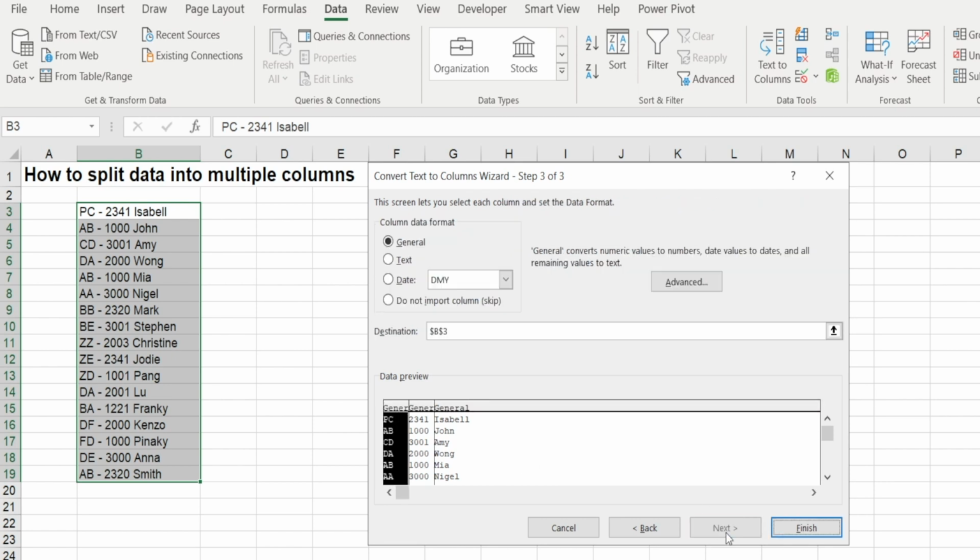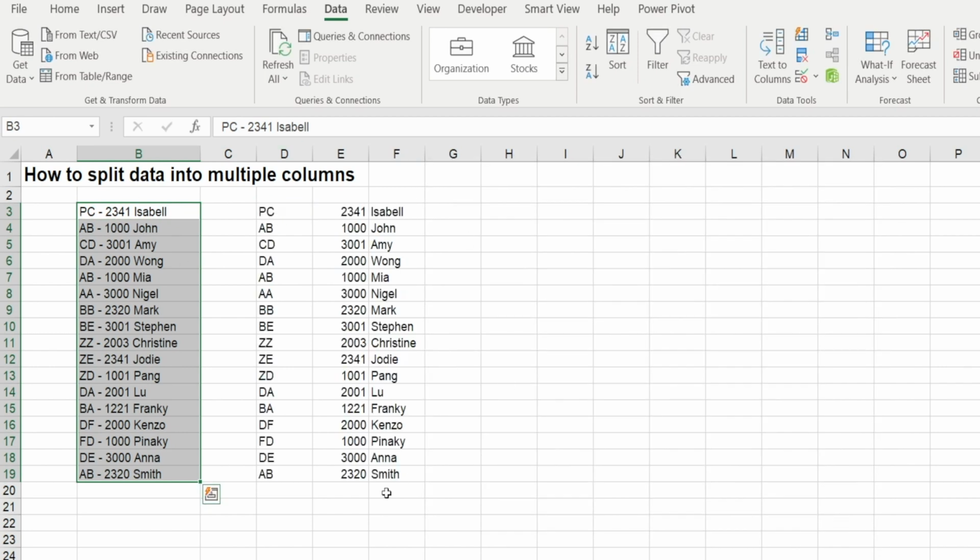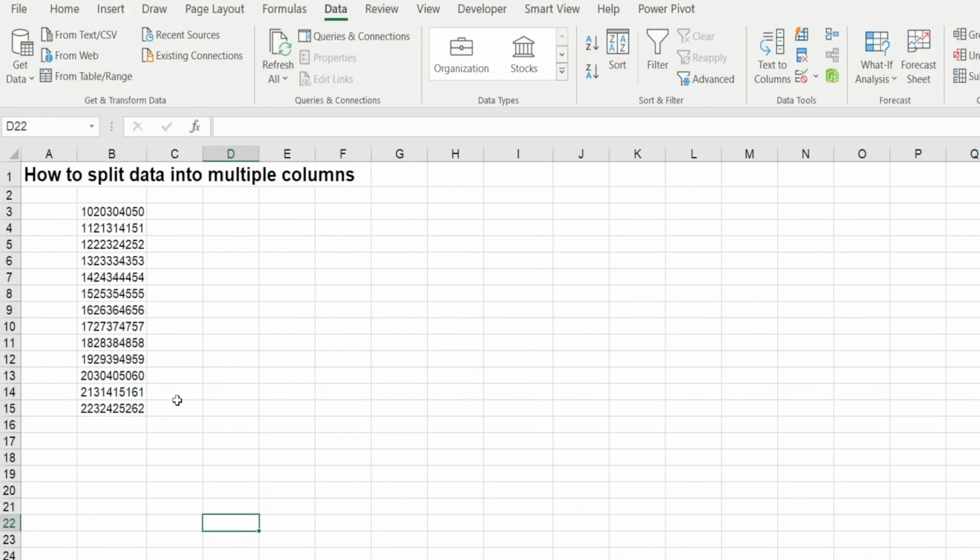And then hit next. And again, this is optional if you want to format the data differently. And the destination, very, very important because the default is always to replace your original data. So it always selects the first cell. I don't want to lose my original data. So I'm going to again click somewhere else, say D3 in here and hit finish. And there you go.